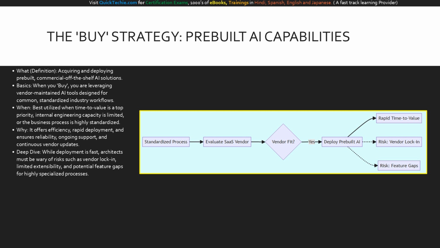However, observe the dotted lines branching off the deployment node. These represent the inherent architectural risks we must accept and manage, the risk of vendor lock-in, and the risk of feature gaps. This visual clearly demonstrates to stakeholders that while buying is the fastest route to AI enablement, it is not without long-term operational compromises that must be continuously monitored.